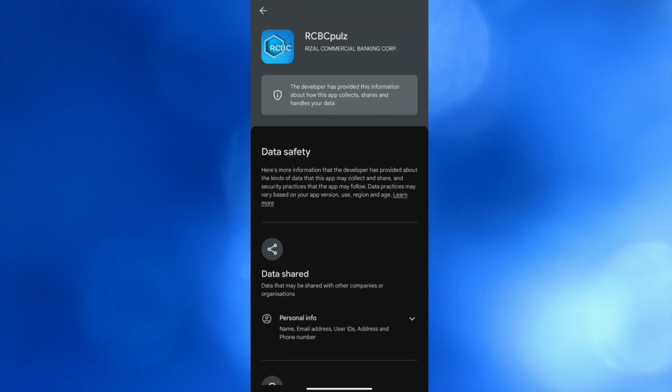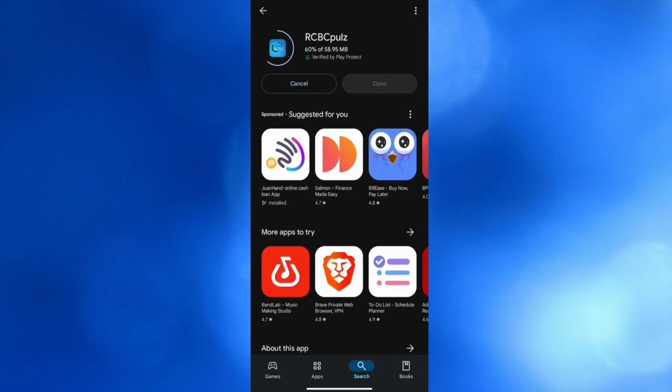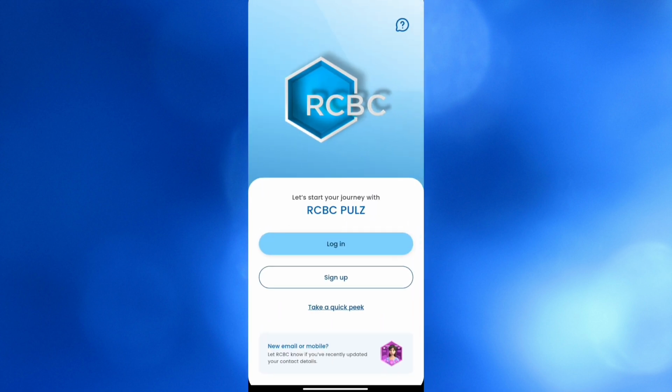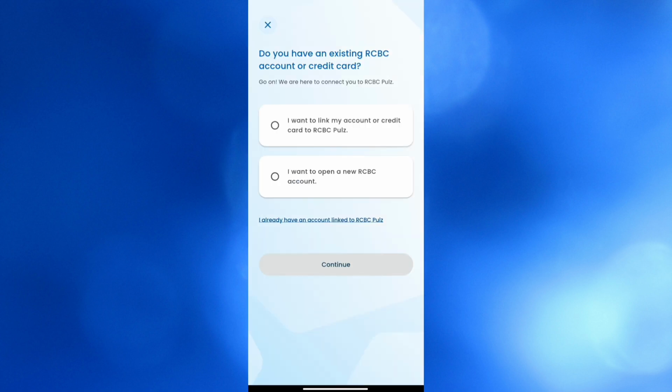Now, after installing this application, we can proceed by opening it. Upon opening it, you will be directed to this page, and it will ask you to log in or sign up. In this option, I'm going to sign up, and from here you are asked, do you have an existing RCBC account or credit card? I'm going to choose I want to open a new RCBC account, and click the continue button.